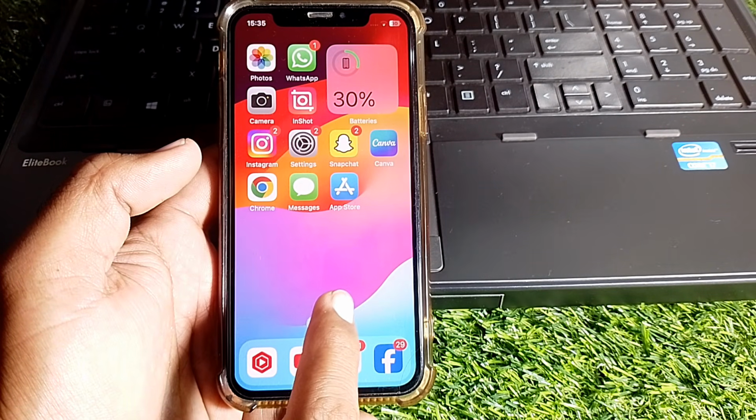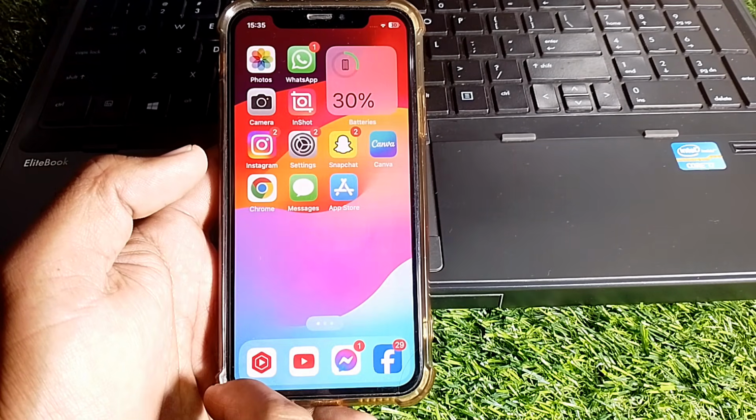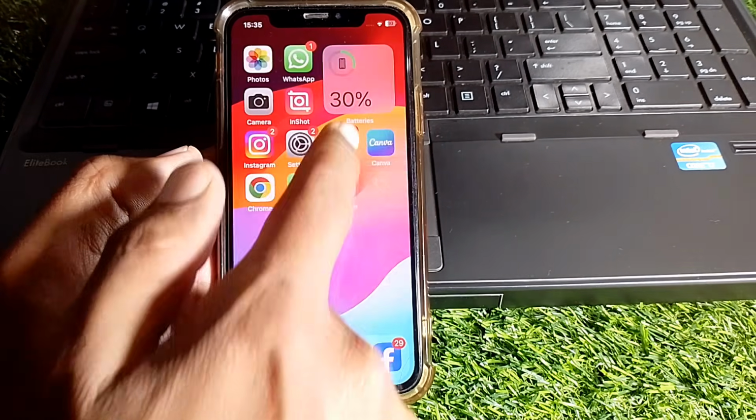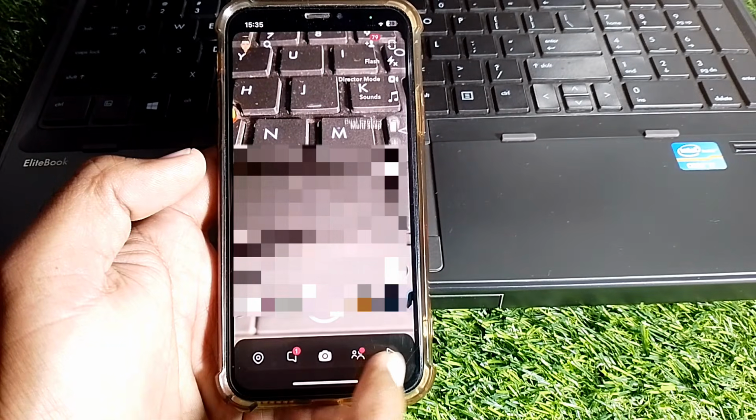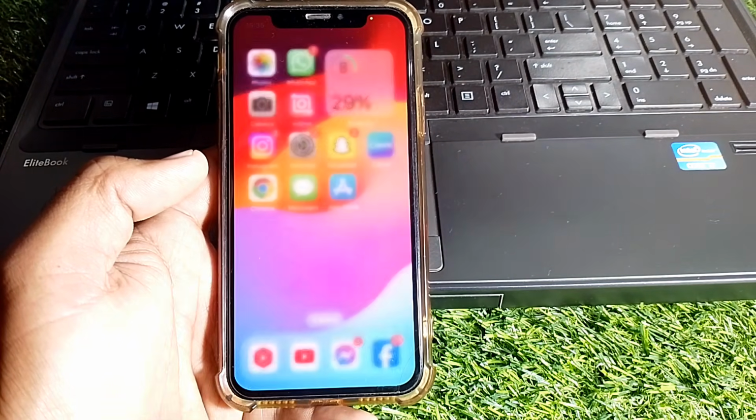So guys, in this video I'm gonna be showing you how to fix Snapchat videos not playing. So guys, let's get started without wasting any time. Let me show you here guys. When you tap on that and the videos are not playing here, then I'll show you how you can fix it.